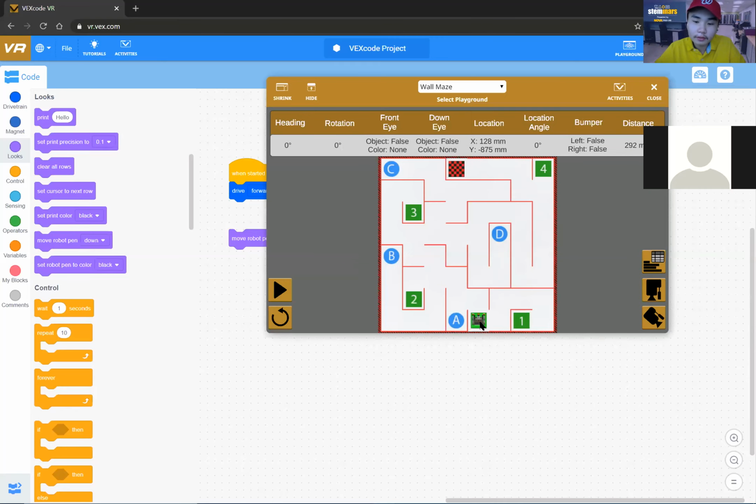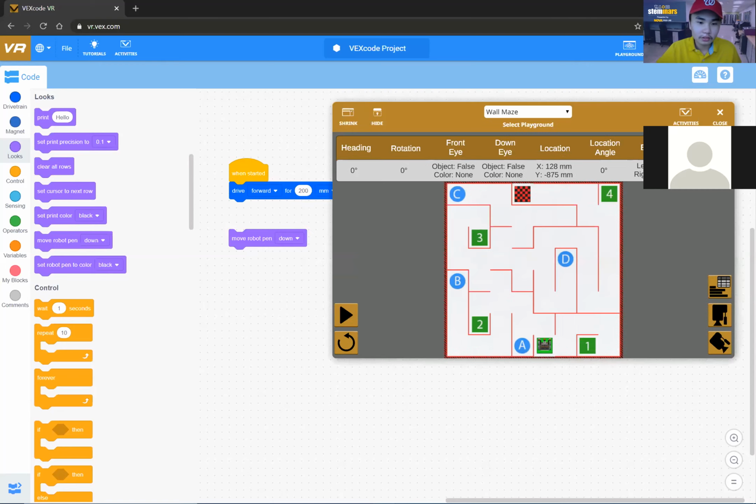All right. So let's analyze how we're going to get to A, right? The robot's right here. So we're going to move forward, right? And we're going to stop. We go into turn left. And we're going to move forward, stop, turn left again, and move forward, right? Okay, simple enough. So let's do that.